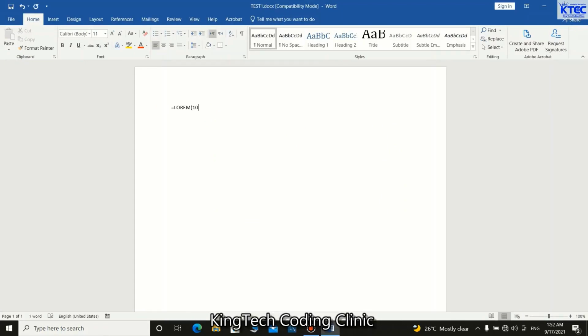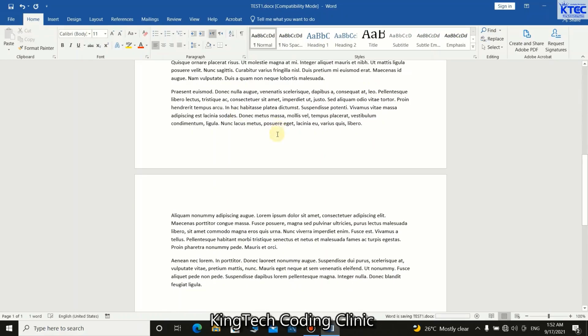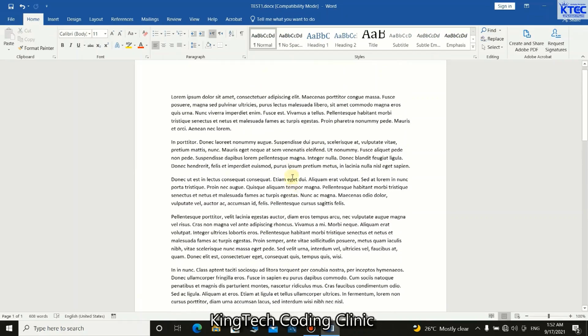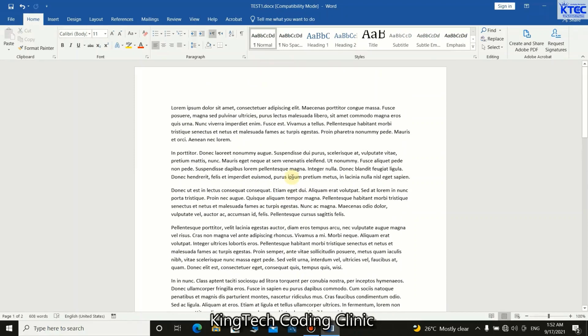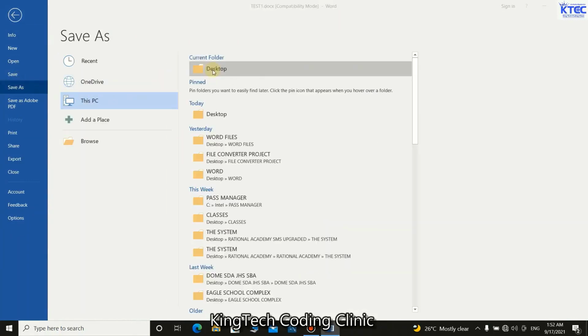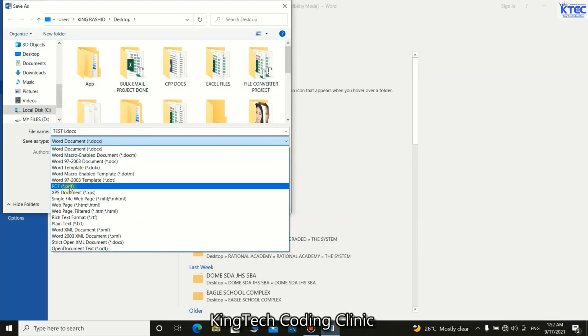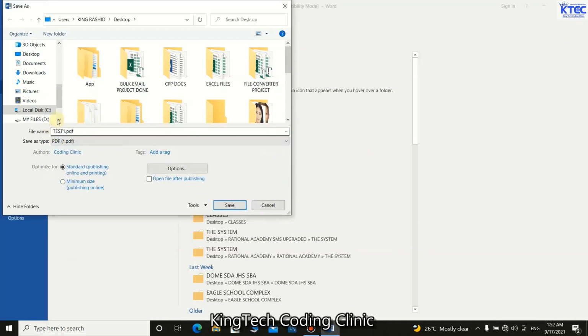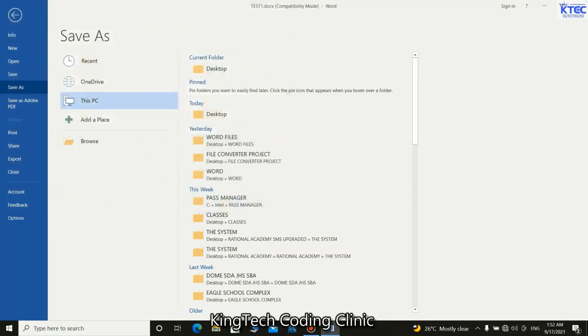Let me give it 10. Okay. Then I have this text here. Good. So if I want to convert this to PDF, it's very easy, isn't it? You can just go to this file and then go to save as. You choose desktop, the destination, then you go here and choose PDF. Then you can decide to change the name or you maintain the name. You click on save, right? Perfect.